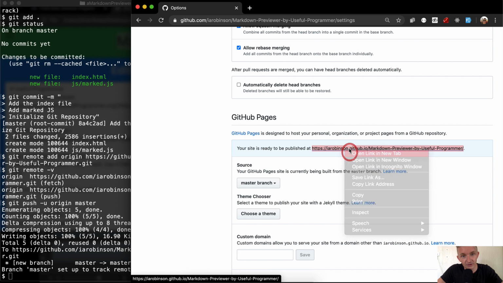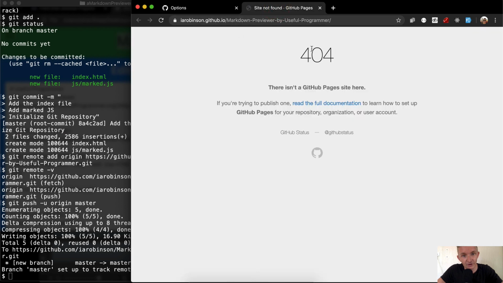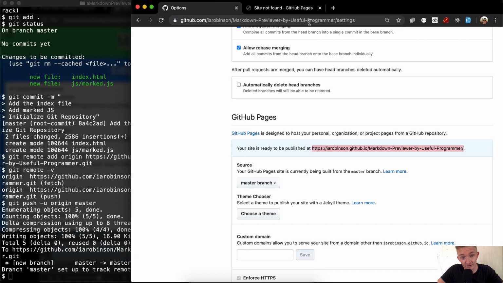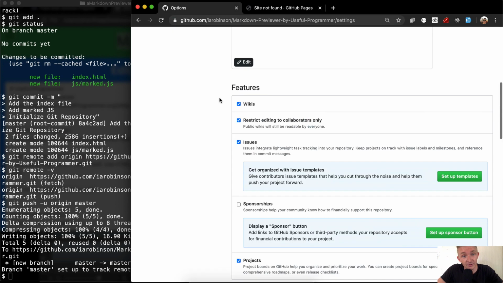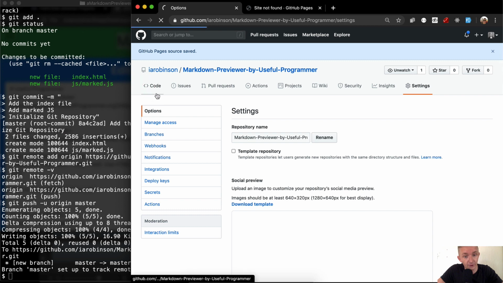And right now, if I open this link in a new tab, it does not show anything. Don't get worried about that. It just takes a while to actually reflect itself on the internet. But in the meantime, what we can do is go back to the code page.